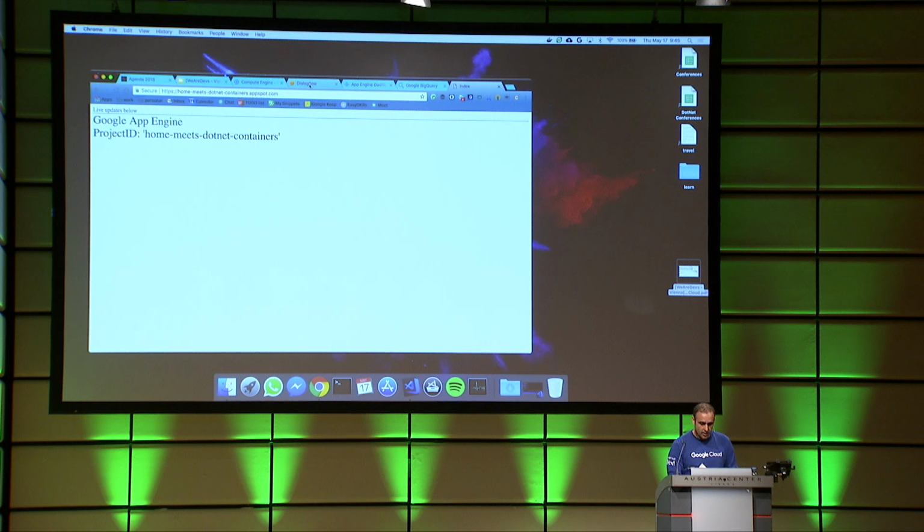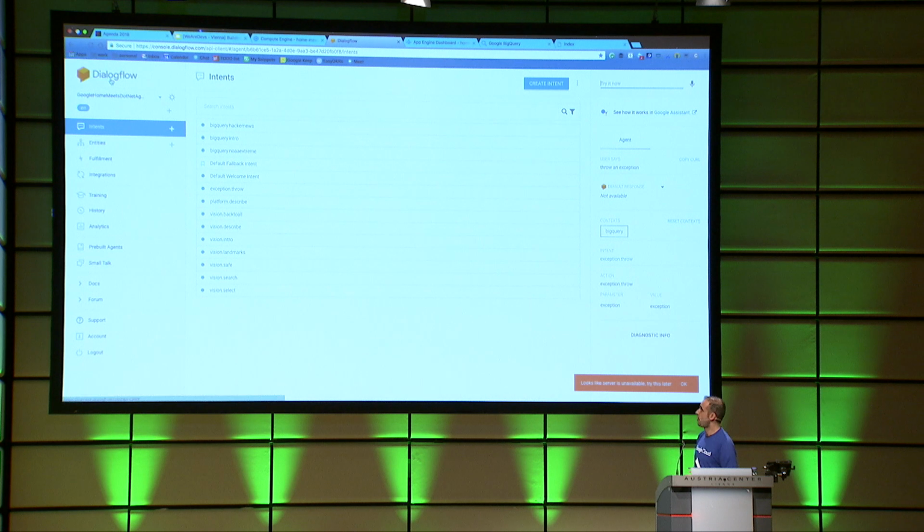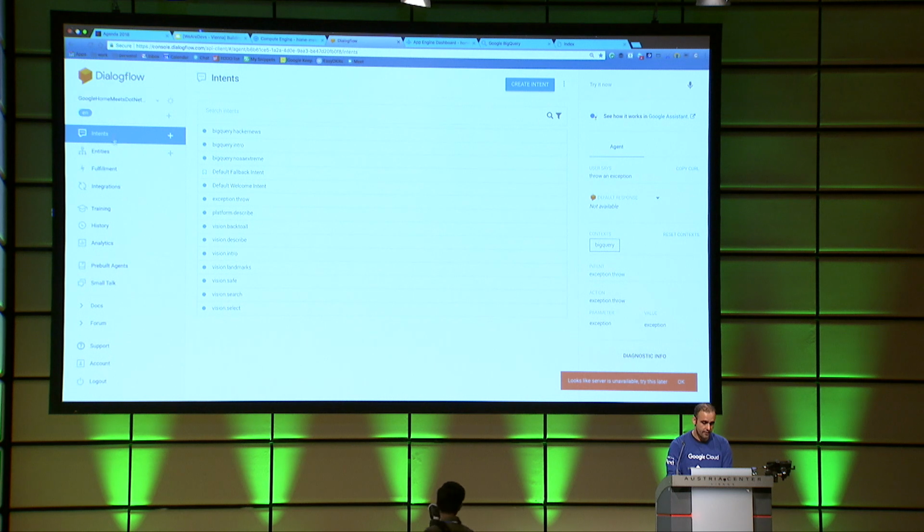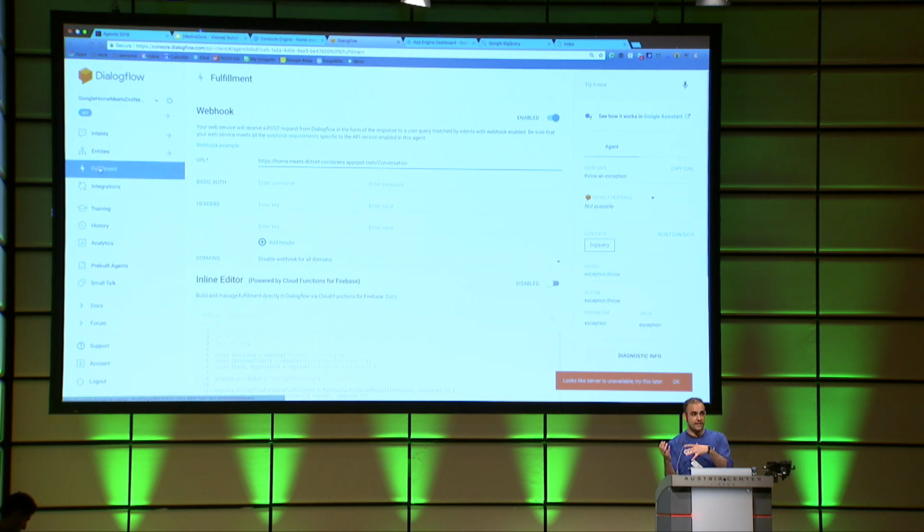And just to show you how this works, this is the Dialogflow console. That's where you define your Dialogflow application. The first thing you realize is that I have this agent called Google Home meets .NET Containers. An agent is basically a project for your Dialogflow application. And in this agent, you define what it is responsible for. If you look under here, there are intents, so what kind of things this application can provide. And then there's fulfillment. These are the things that will fulfill the intents.